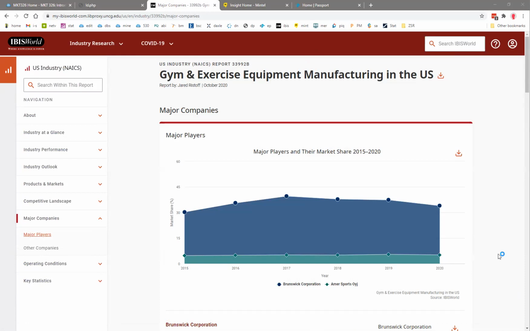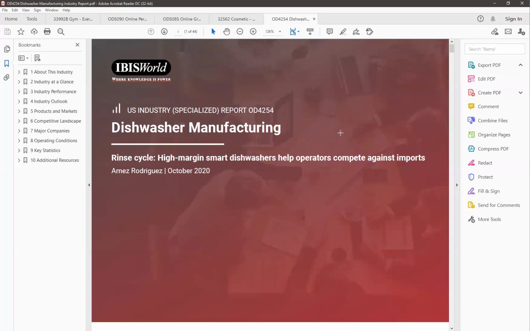And I'm going to wrap up IBIS by just pointing out other topics here that you should look at or consider, depending on what team you're in. For example, they cover dishwasher manufacturing and other appliance manufacturing. So LG, there you are. This is US centered still.